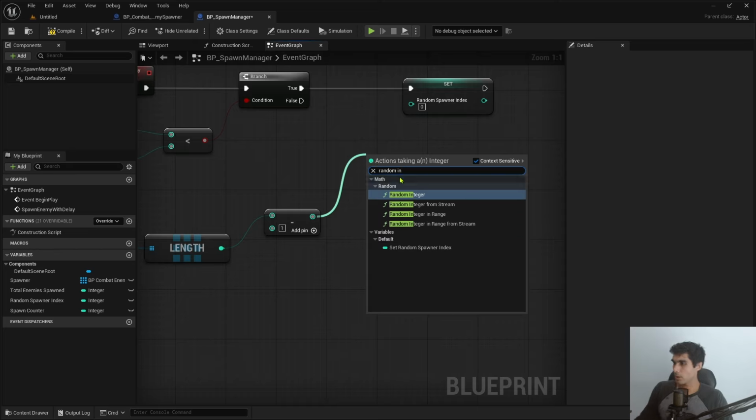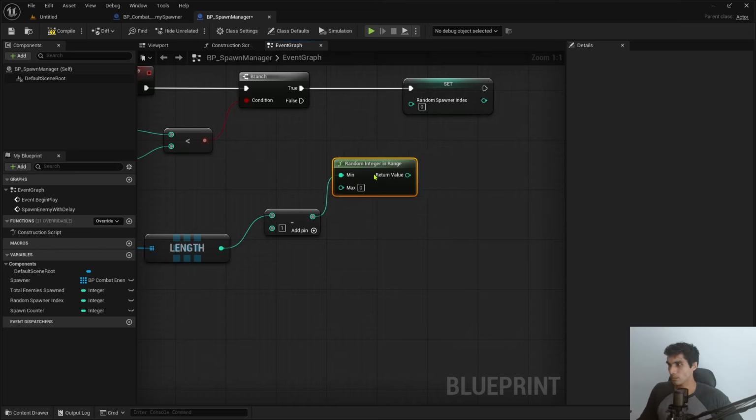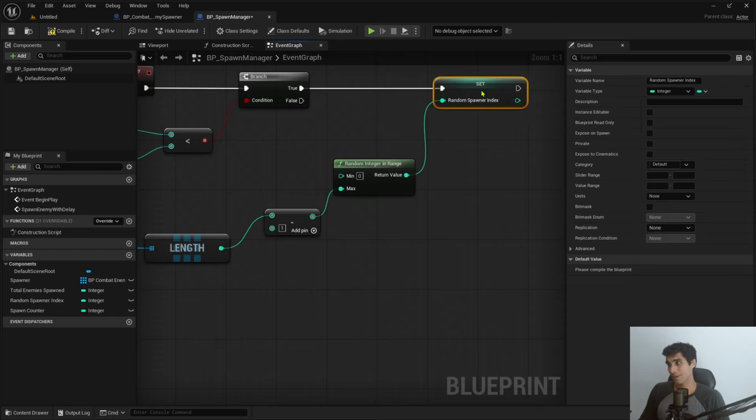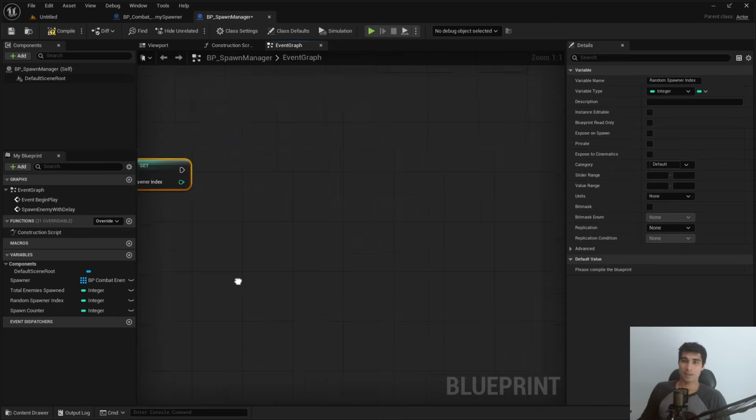Random integer in range. And I want to take this off the min and put this to the max. So the min is 0. 0 is still a choice. 0 is the first choice. And that's why we're subtracting by 1. I don't know if I explained that well at all.